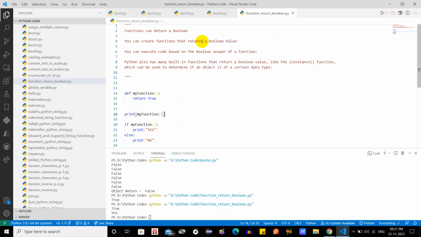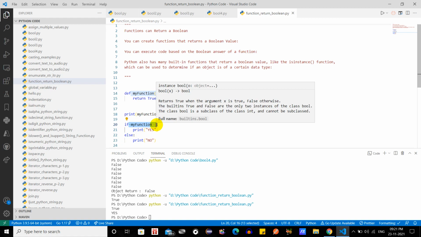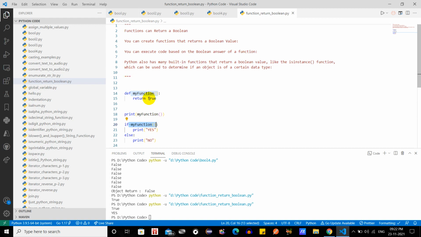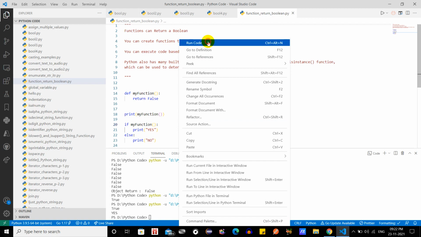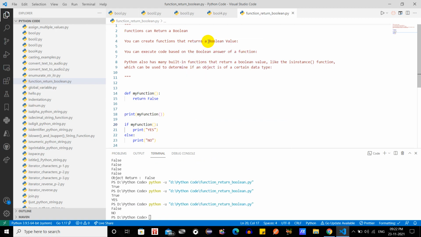It prints yes. How? Because my_function returns True. When you add this in a condition, the if only checks for True; False is not going to be accepted here. So if the function returns True, it prints the statement yes. If the function returns False, then in this case the no is going to be executed, the else part is going to be executed. So this is the way functions can return a boolean value.